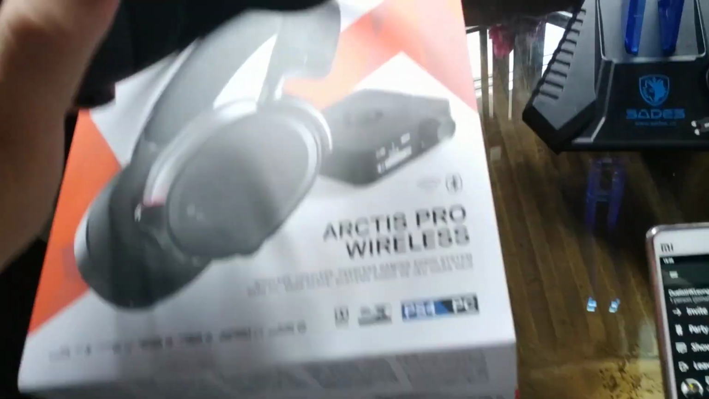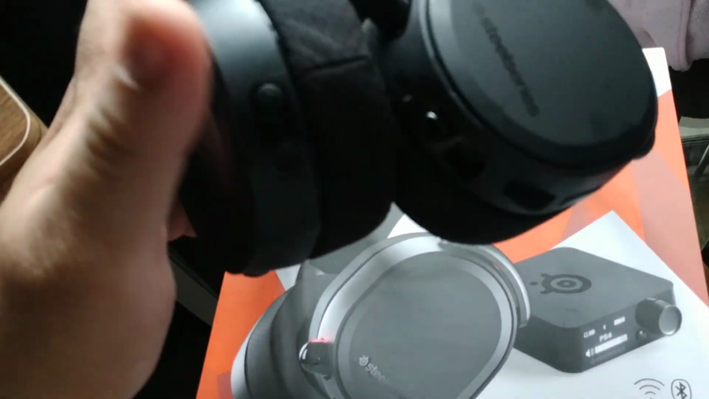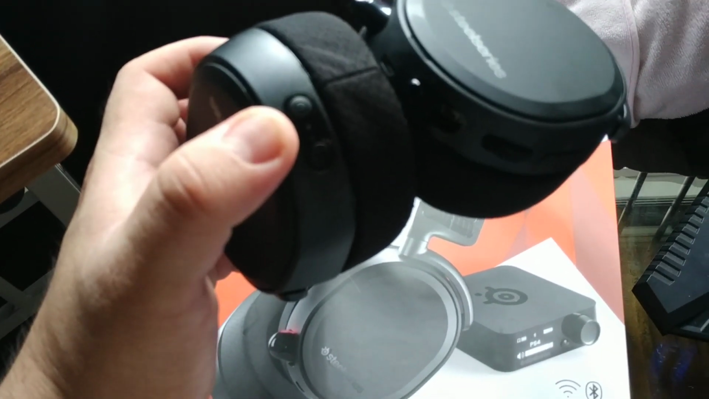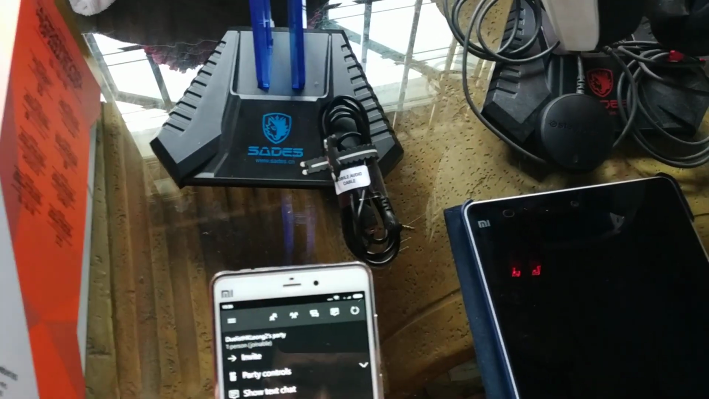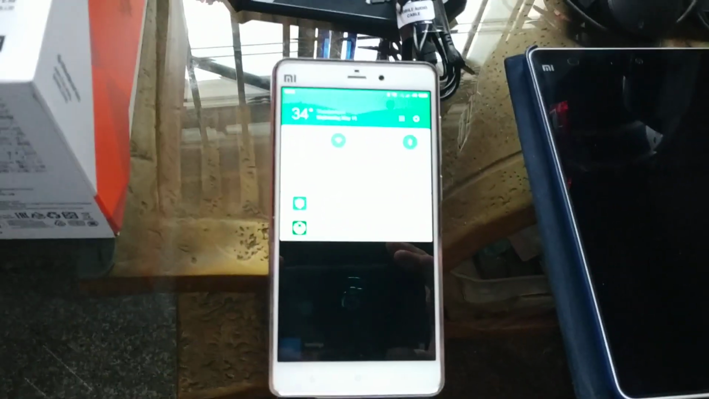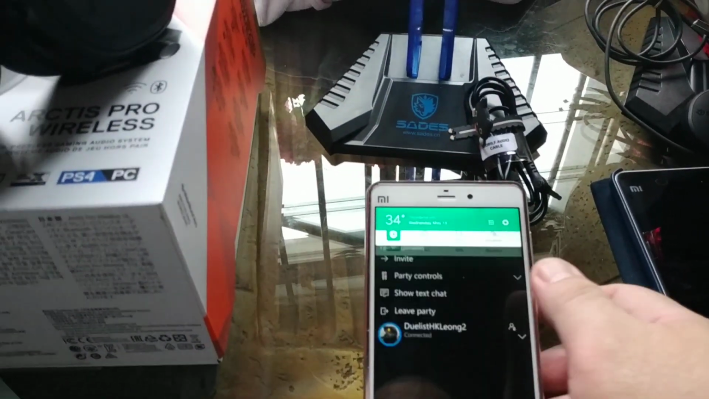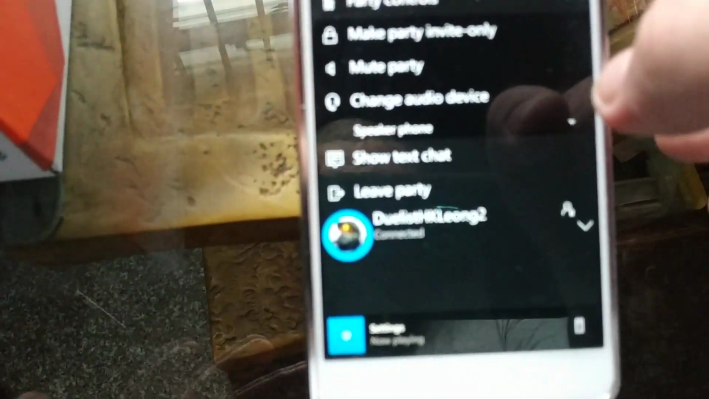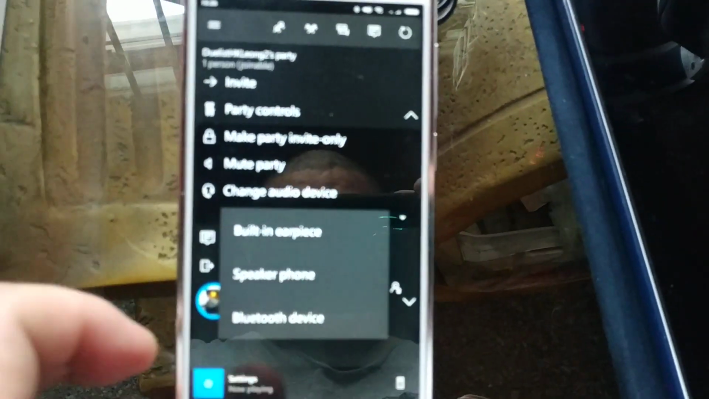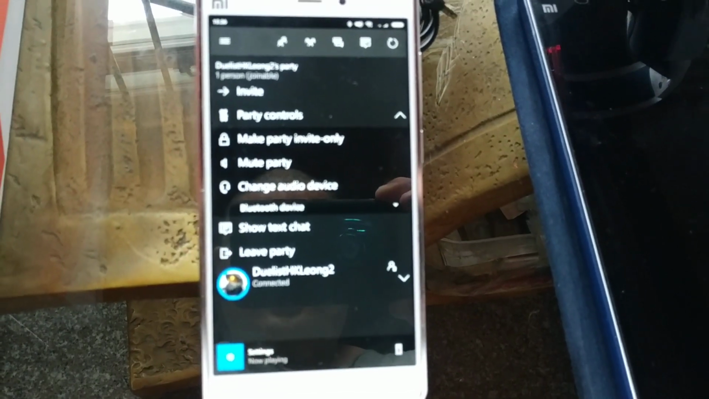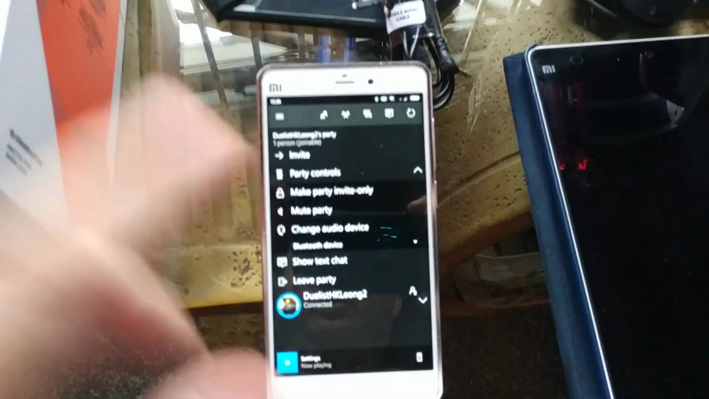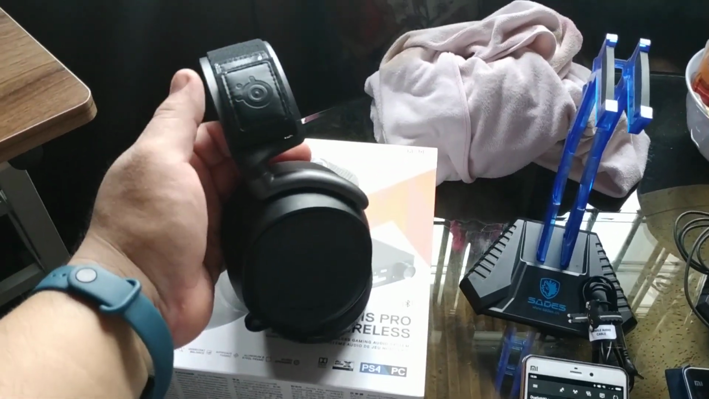You press the other button, the one that goes in and has the Bluetooth symbol on it. You turn it on, press. Blue LED shows up. Turn on Bluetooth on the smartphone. Go to party control. You change the audio device. Change it to Bluetooth device. And that means it will auto connect to your SteelSeries Arctis Pro Wireless.